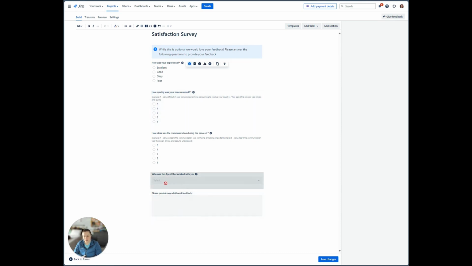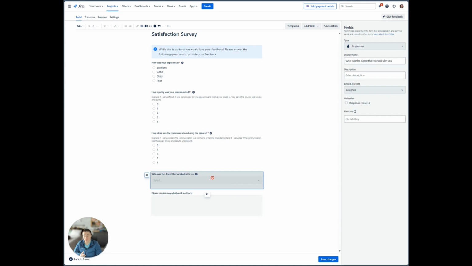In the survey here also, it's going to say who the agent you worked with was, so the customer can select who they worked with. And then lastly, you can provide any additional text feedback, which we will not report on. So the fields that we need to make are how was your experience, resolved issue, and communication. For the agent, we can go ahead and click on Assignee. That way that one's going to be automatically selected. So let's go ahead and create our custom fields.